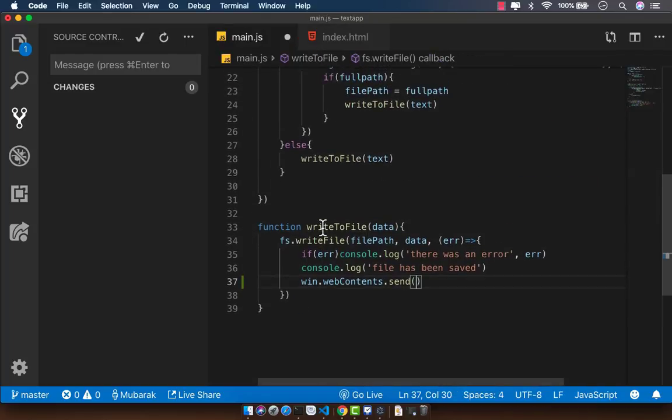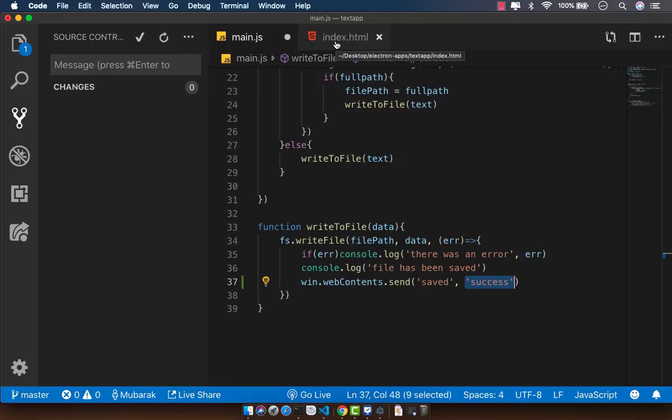Now back here, we want to send this data. Let's just call this saved, as in file saved, and we want to send in a status whether it was successful or not. So over here, we can say, okay, send in success. So this line of code here is going to send this string here, success, to our index.html, and the message is going to have this tag saved.